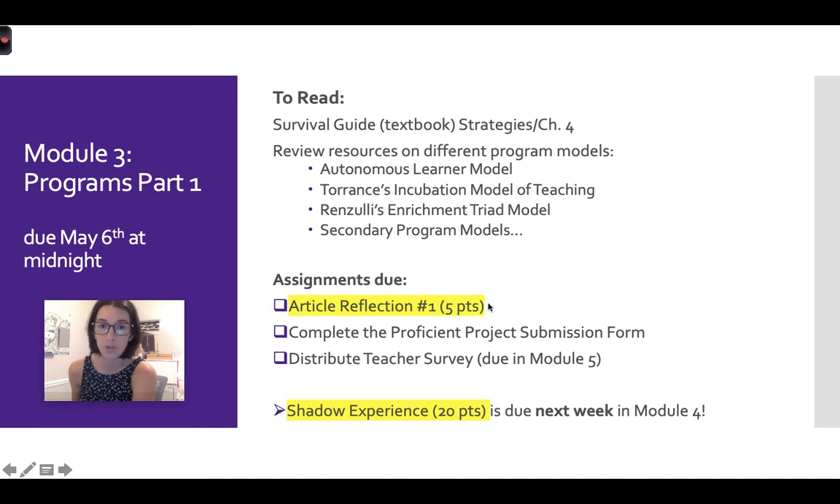These are very short article reflections where you're reading an article from Teaching for High Potential, and that document is linked on the website, and I'll show it to you. You're going to complete the personal proficient project submission form, and then you're going to distribute your teacher survey, and that's going to be due in module 5, so 2 modules from now. So go ahead and send it to a teacher, and your reflection and everything will be due in module 5.